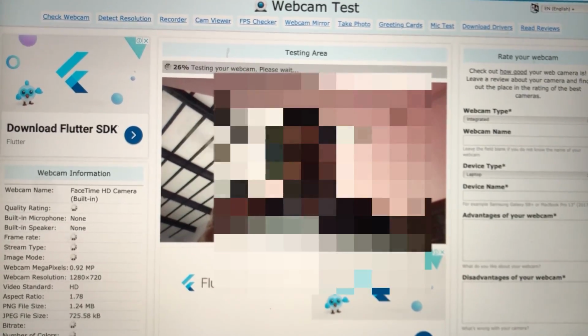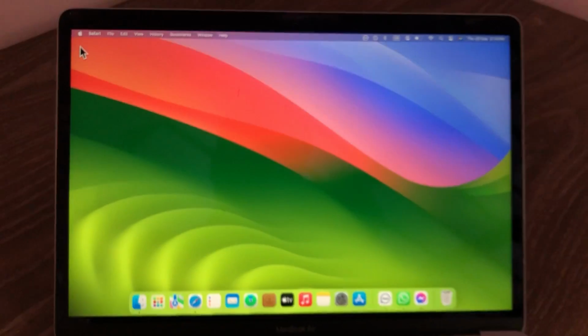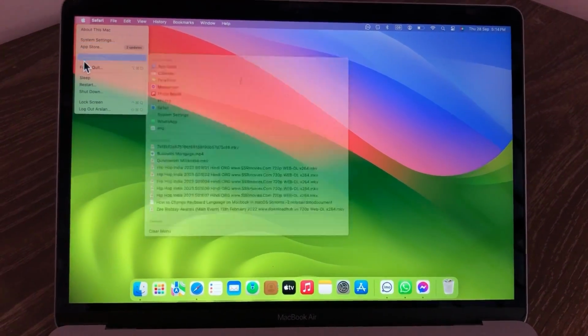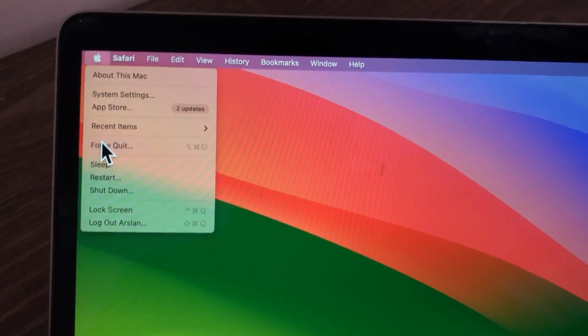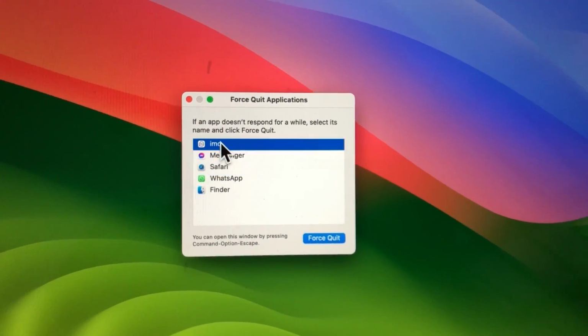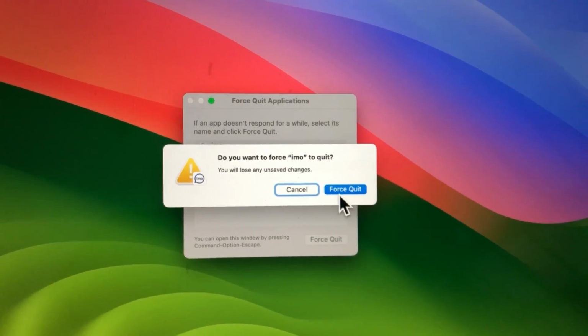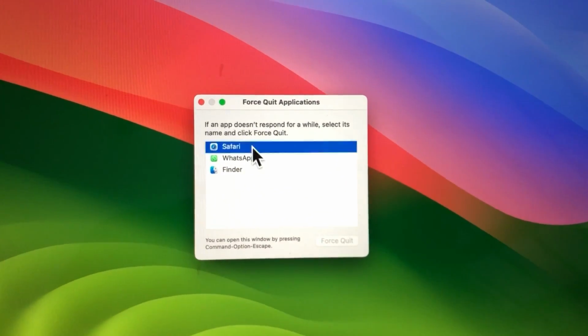So you have checked the camera is fine. Now what you need to do is go to the Apple logo and click on Force Quit. After that, force quit all the applications that are running in the background. Then see if your camera works or not.